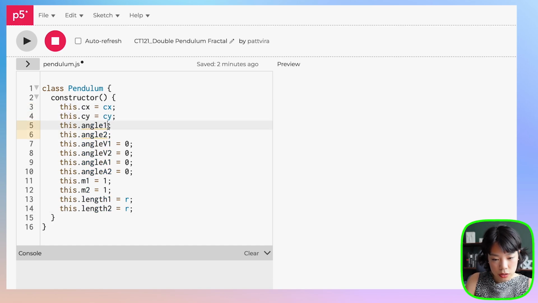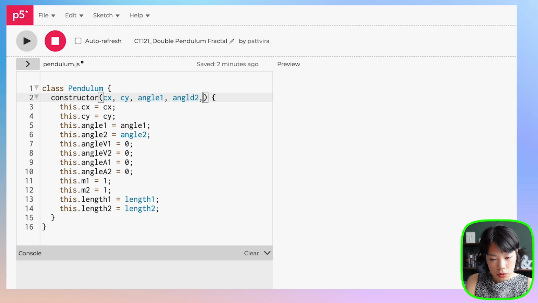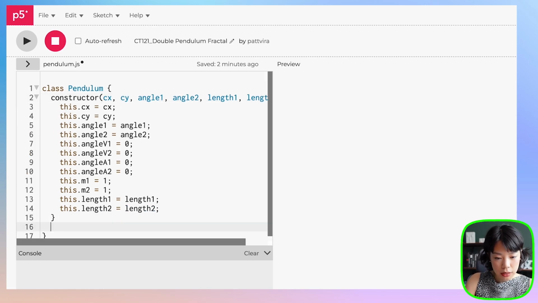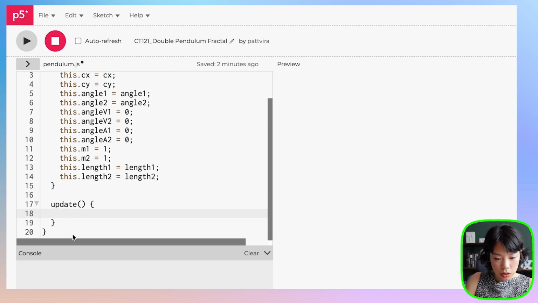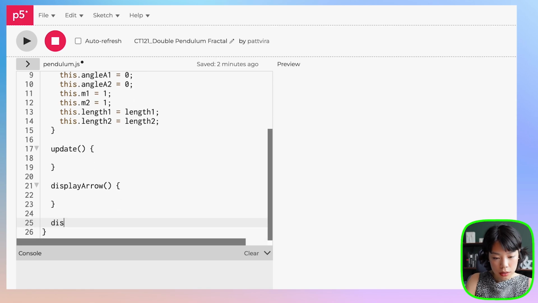For all of these, all right, this dot. And I'm also going to set angle 1 and angle 2 as the parameters as well, and also length 1 and length 2. All right, so CX, CY, angle 1, angle 2, and then length 1 and length 2. And then now we're gonna write update, and then two other methods will be called display arrow and display color.